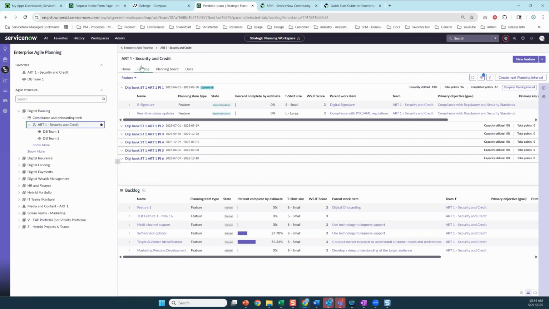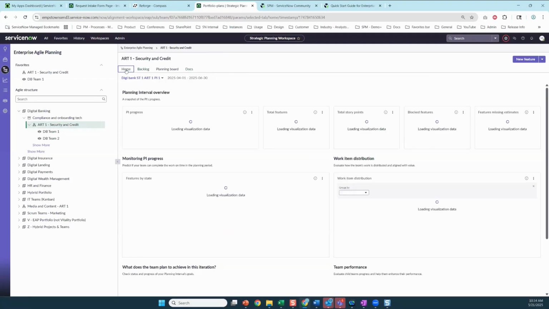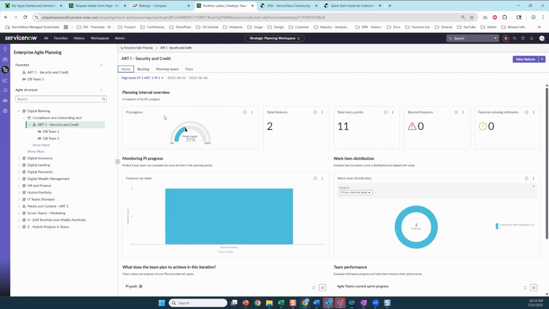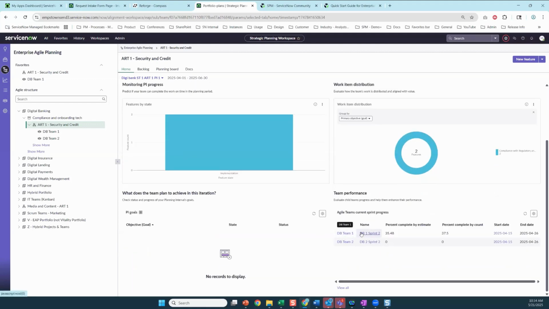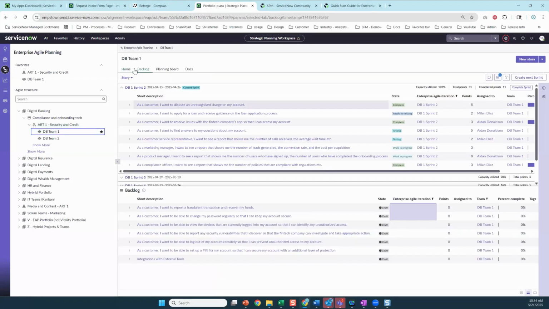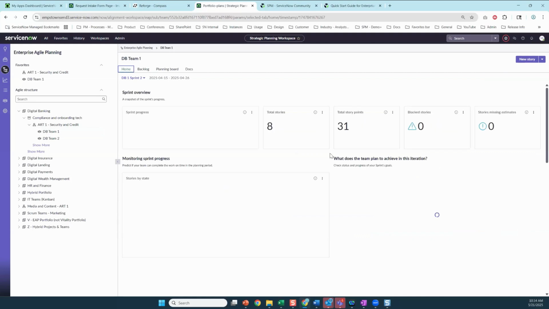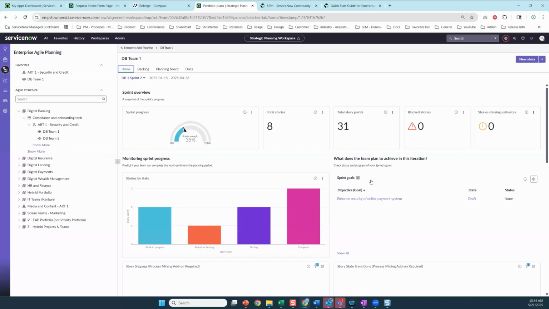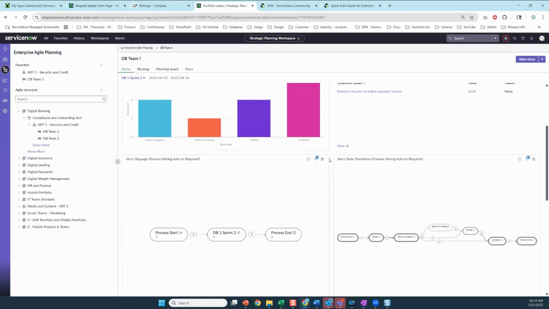Coming back to the home tab, now I'm at the ART level, and you can see, based on the configuration, that we're now looking at features at the ART level. We've also pulled in some information about the story points, which you can use to measure the PI progress, look at how the work is distributed for that ART, and get some basic information about your individual teams. Similar at the team level. And here you can also see additional information such as the sprint goals and stories by state.